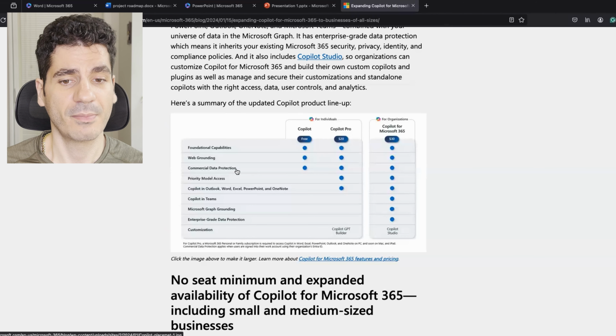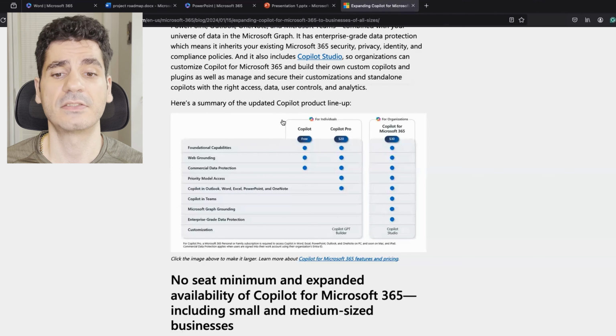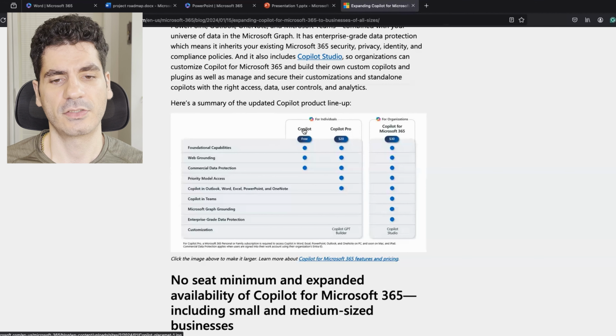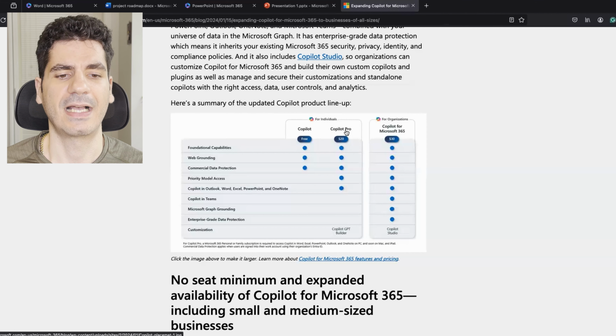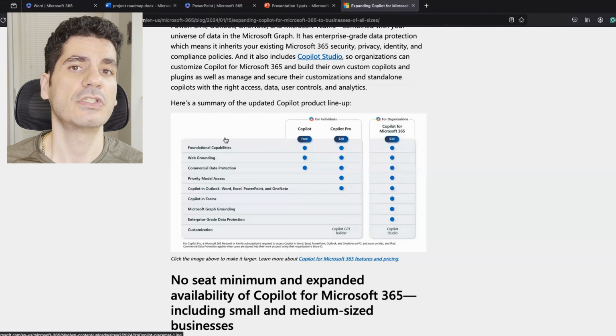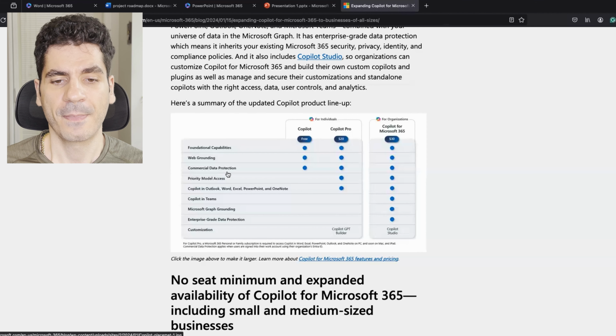But before we get into PowerPoint, I want to quickly show you a comparison between the different tiers of Copilot, including Copilot in the free version, Copilot Pro, and Copilot for 365. The Copilot free version has the foundational capability, web grounding, and commercial data protection, which is all available only inside the Bing search engine and its chat option.